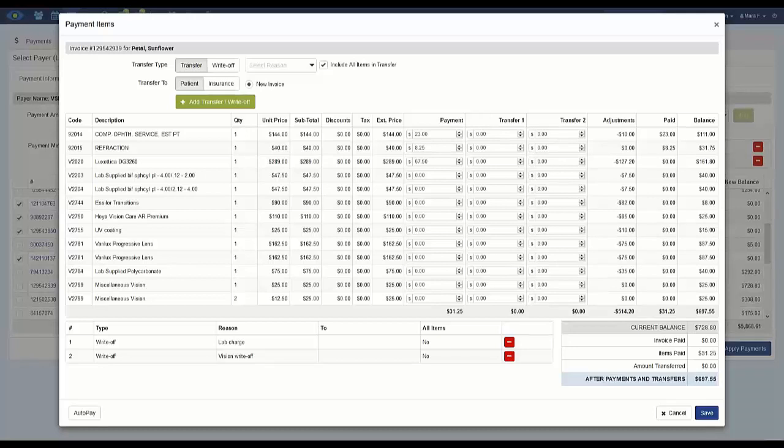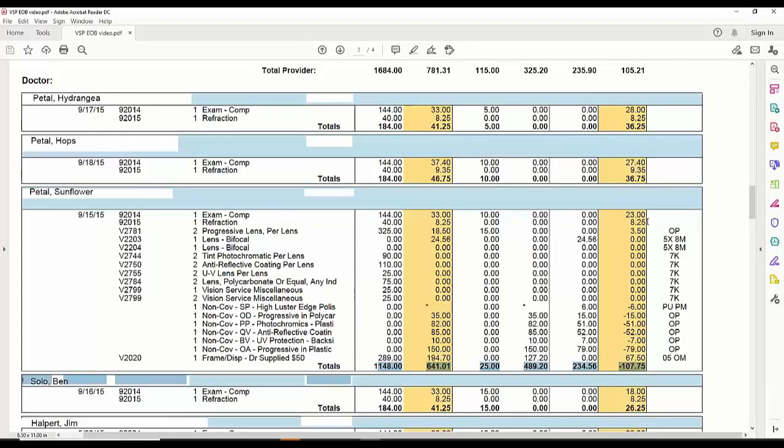Now that we got the 3 items knocked out that have no lab charges or chargebacks, let's go ahead and take another look at our EOB. Here we have our $23, our $8.25, and then I hopped on down to the frame down here for $67.50. The next payment we're going to post is $3.50. It is listed here on our bifocal lenses.